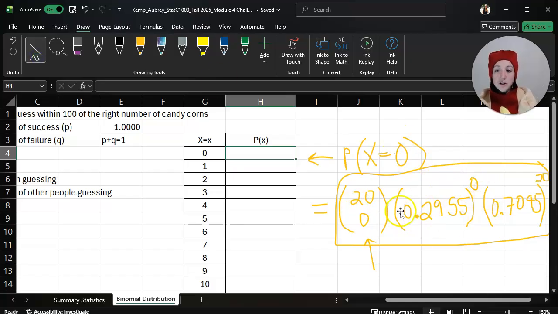So I'll leave this notation over here, but the probability that we have 0 successes would be calculated this way, where we're finding 20 trials choose 0 successes. So how many ways can we have 0 people guess out of 100? And then times the probability of success raised to the number of successes, times the probability of failure raised to the number of failures we would be having in this situation.